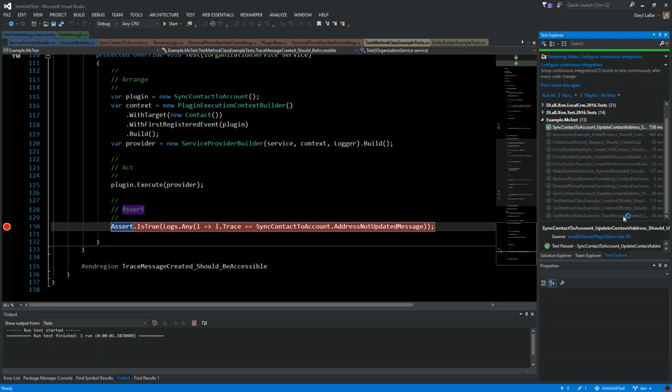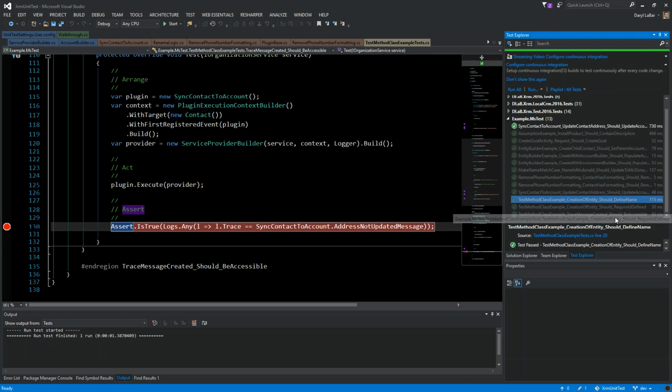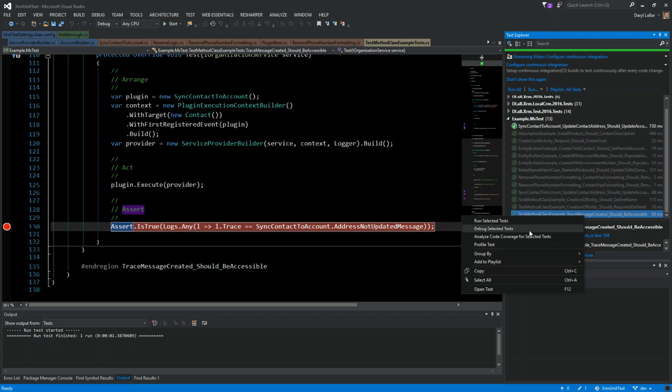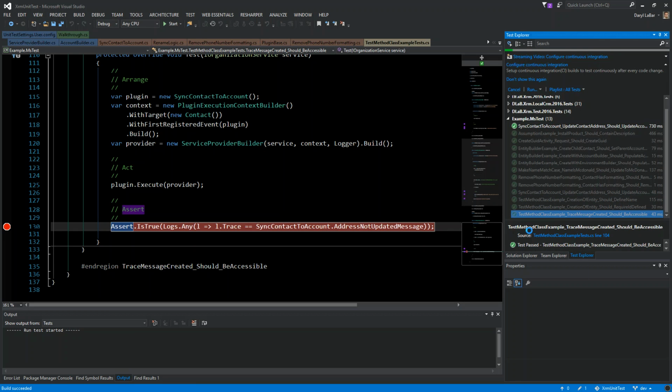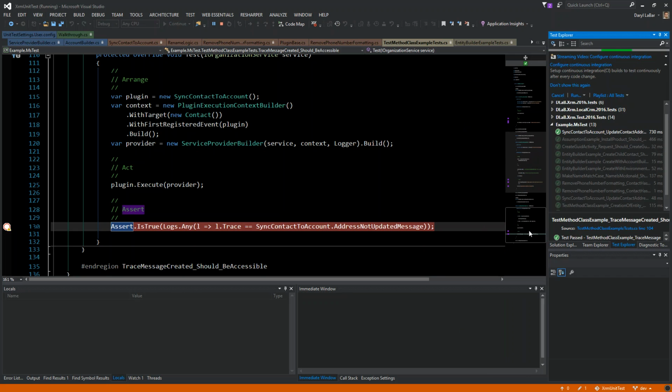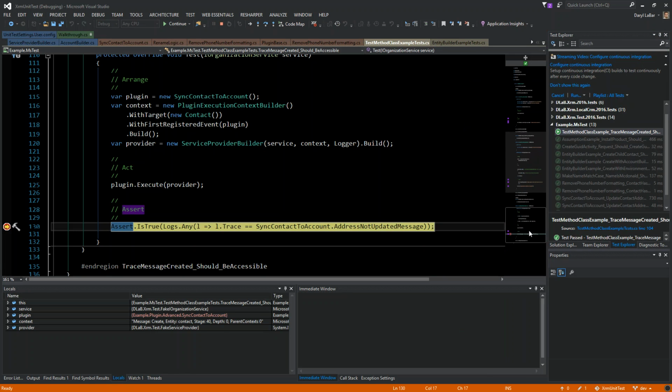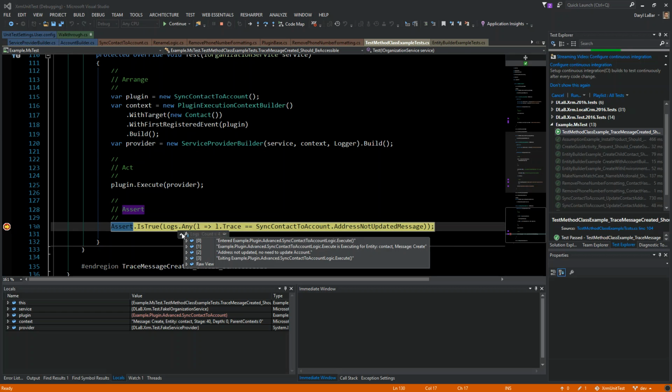This is my trace message. Test method class, trace message. There we go. Alright, I'm going to run that. Now it's going to contain some trace messages that aren't in the actual plugin, that are actually in the base class of the actual plugin base class.